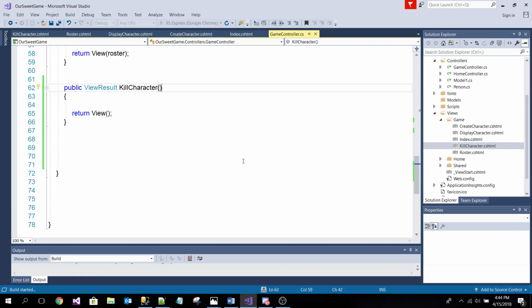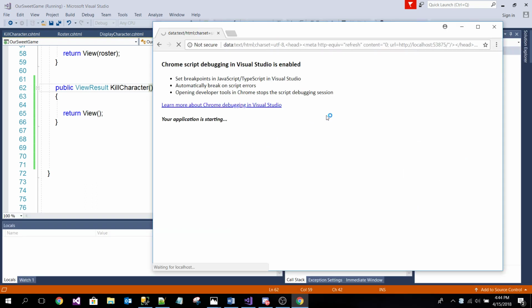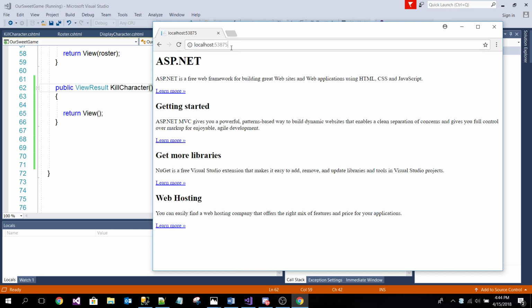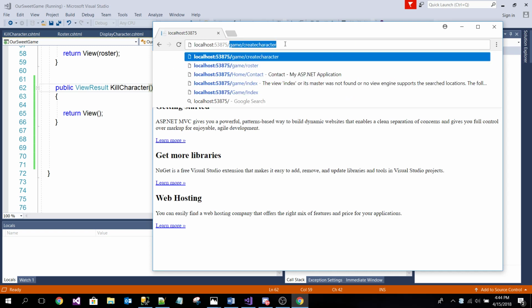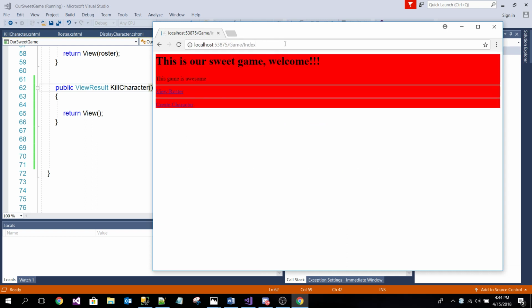Okay, so let's run it. We are running it. Okay, let's go to the main game index. Can we access it from here? No, we cannot, because we have not added a link.